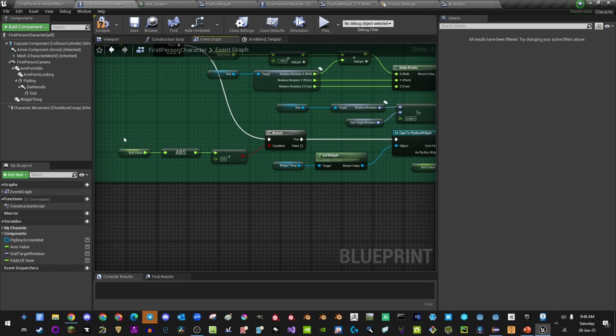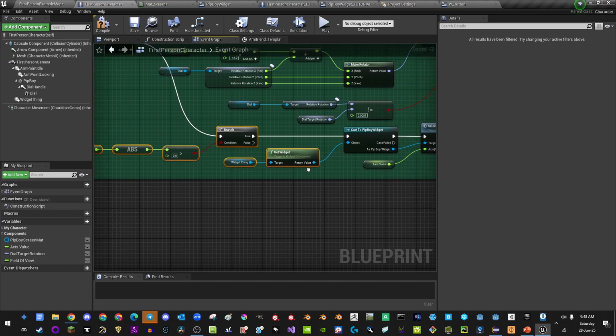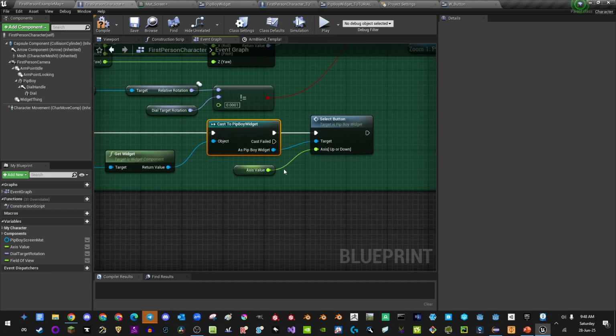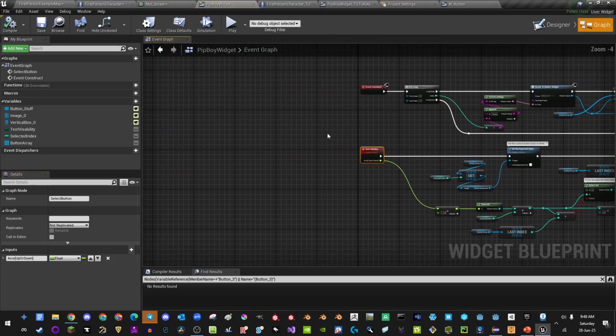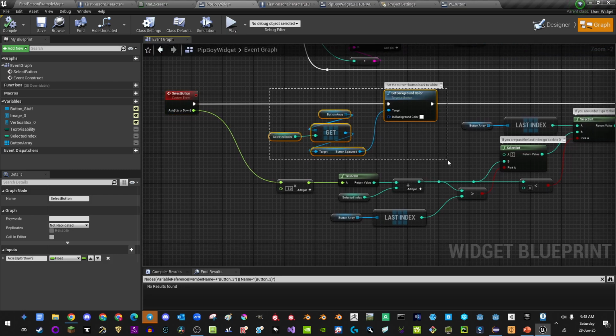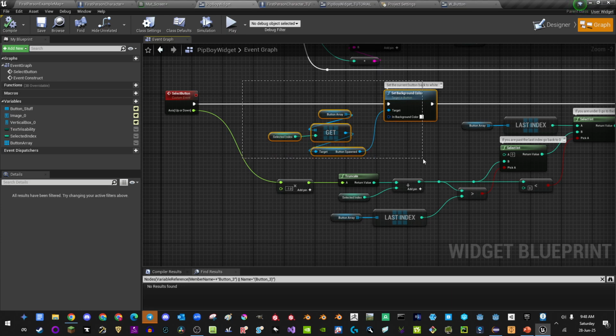And then for the actual menu, I'm grabbing the widget. I'm just doing a cast. You probably would want this to be an interface or something, but for this tutorial it'll be fine. And then in the select button, we are setting whatever our initial index is back to white. This is what they are by default.